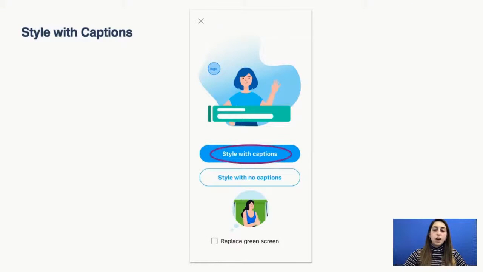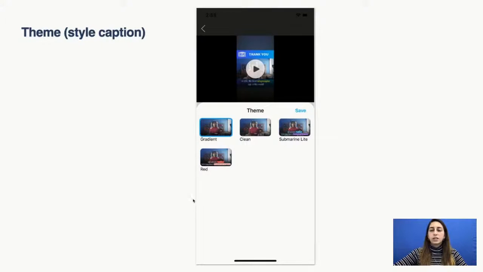Okay, so we are finished talking about styling without captions. Now let's talk about styling with captions. If you chose to style your video with captions, it means that you want your video to contain subtitles. It will be all the same as without any captions, but we will have some more options here.